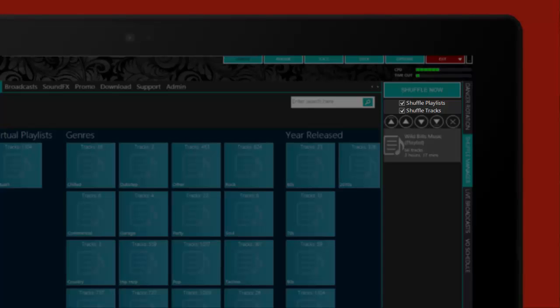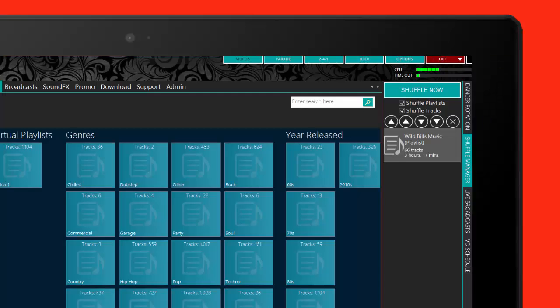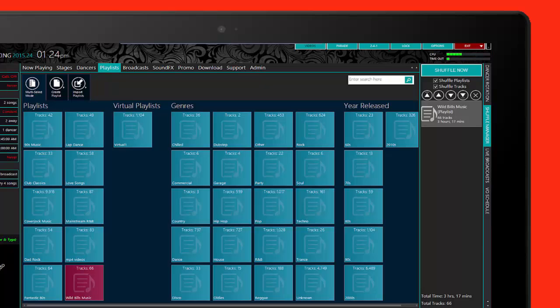The second checkbox is Shuffle Tracks. This will shuffle the tracks within the playlist before loading them. Again, if the playlist is in the order that you want to play it, make sure this box is not checked. Above the main list of playlists are some buttons.